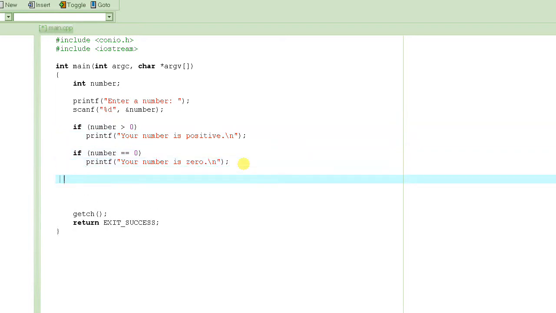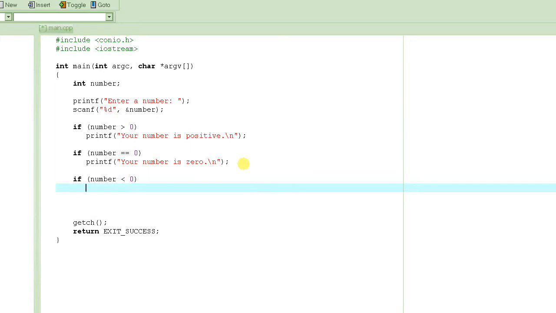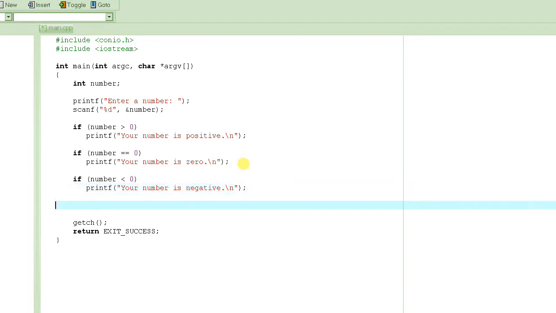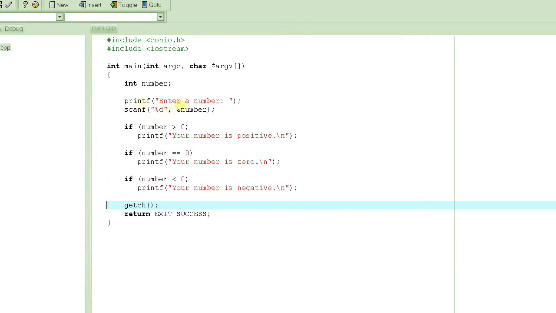And what do we have to do? The last case: if number is negative. And how do you say if the number is negative? If it is less than 0. If the number is less than 0, we have to write this message, your number is negative. And as we said before, the \n brings your cursor to the next line on the screen when the program is executing. So here it is. This is our program based on our requirements. The requirement was to input a number. We are inputting a number.